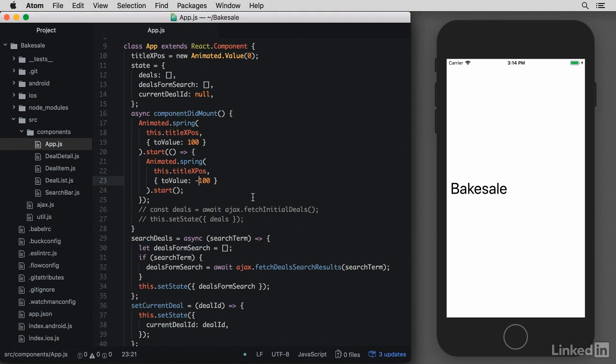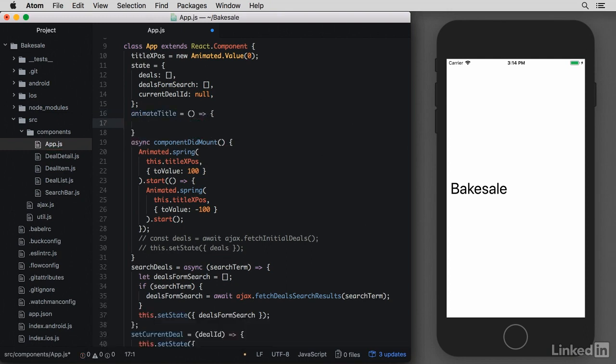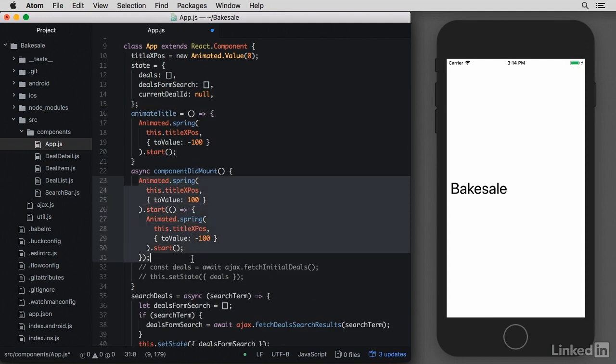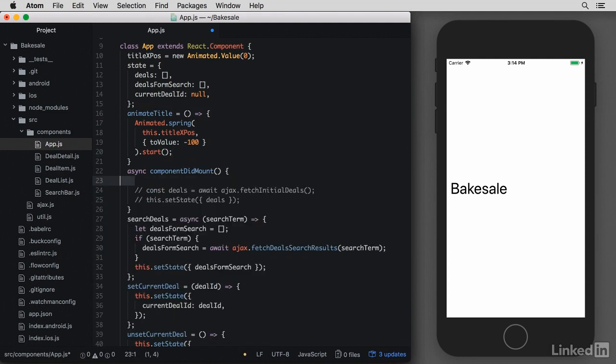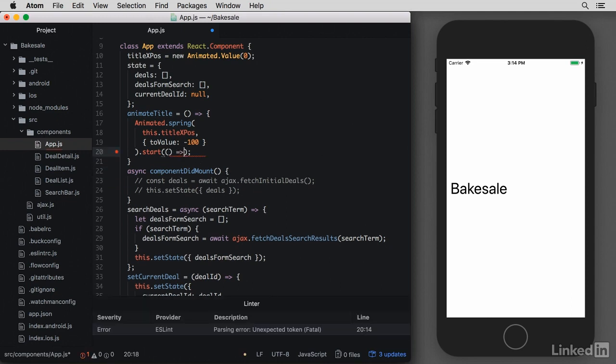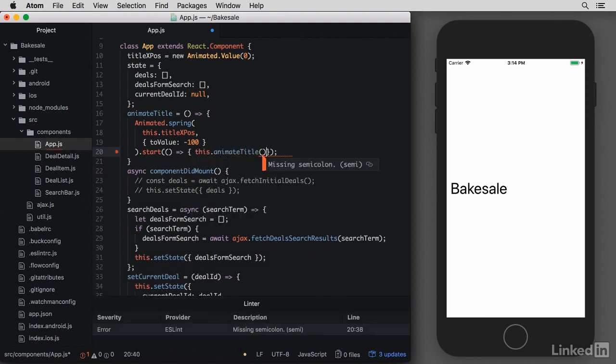Excellent. So to accomplish our bouncing operation, we can just put that in a loop. We'll put this call here in its own function. Call this function animateTitle. So this is a function, and this function will do the animated.spring call. And now since we have a function, we can just make the function call itself. So basically in the callback here, once the first animation is done, we can call this.animateTitle again.